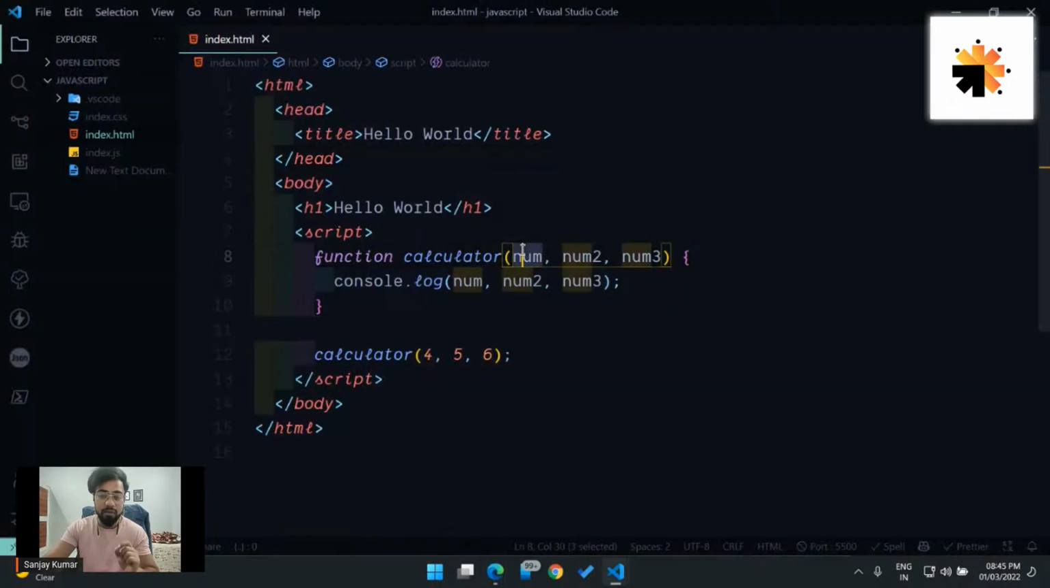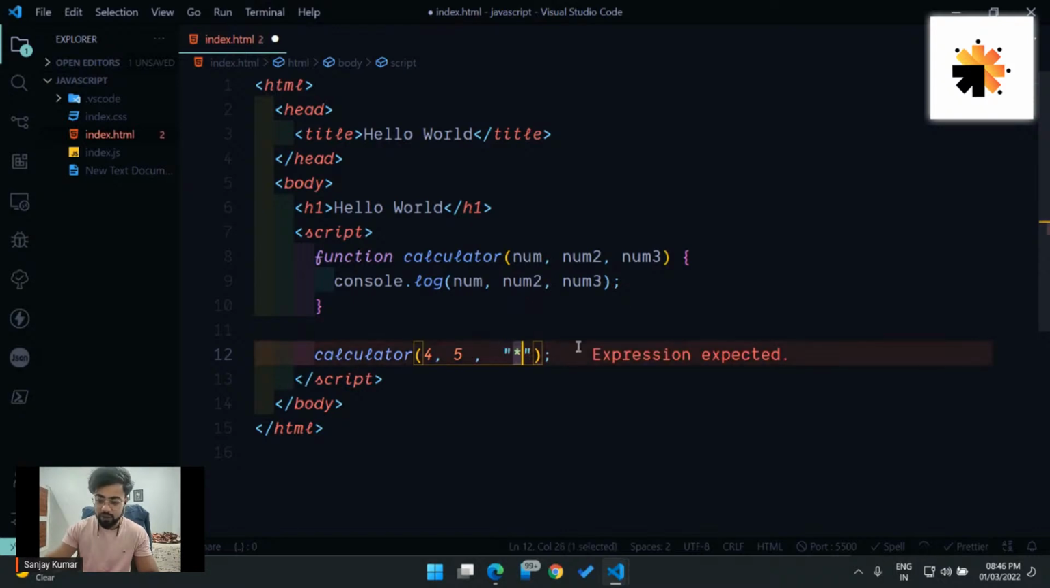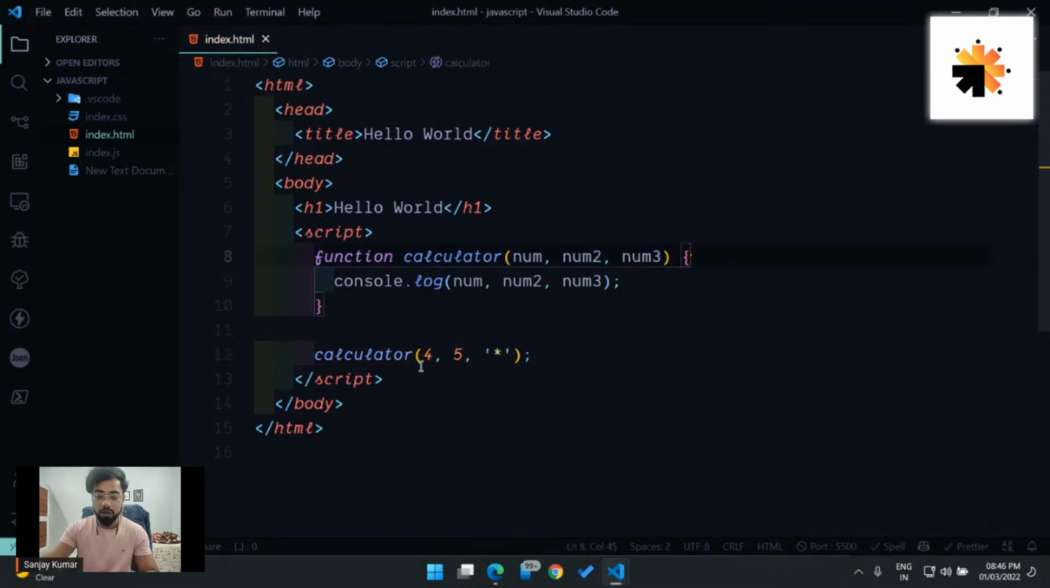Now we can use this power to make our function a superman. How do we do this? We are just going to pass two values here, and the third parameter is going to be an operator in a string. So pass two numbers, and in the third parameter pass some kind of operator. Okay, now we can name these parameters anything. So I'm going to name them num1, num2 and operator.